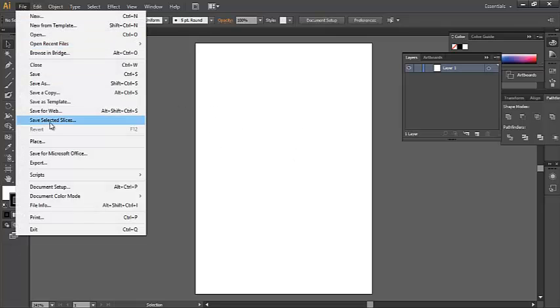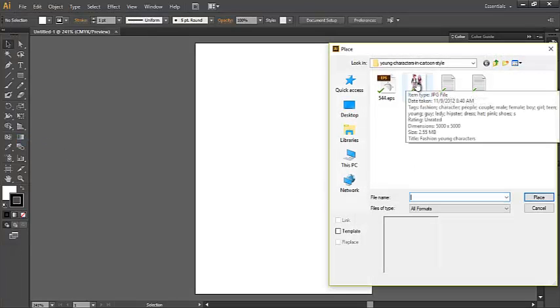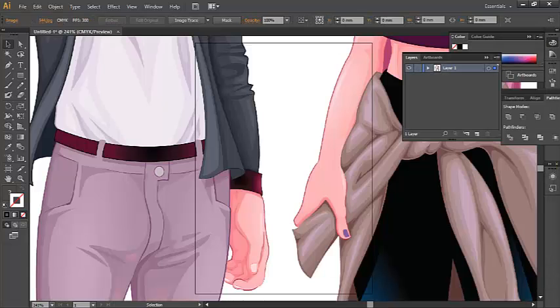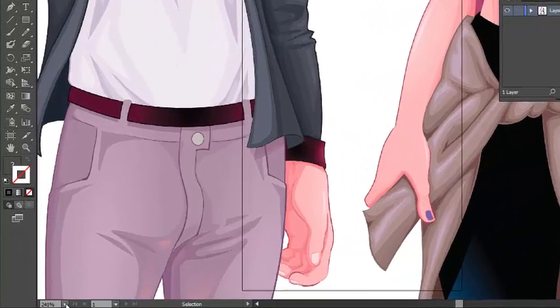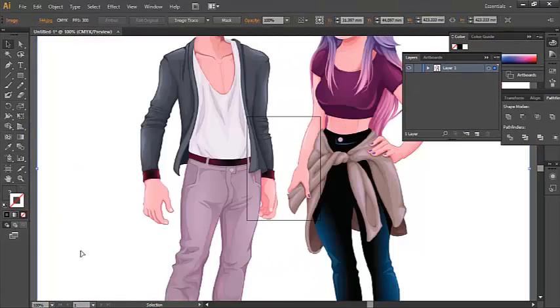Now we go to File, go to Place. I'm going to choose this. It's a vector of two people. And I'm going to say OK. So now it's huge. I'm at 241%. I'm going to change it to 100% to show you how big it is.